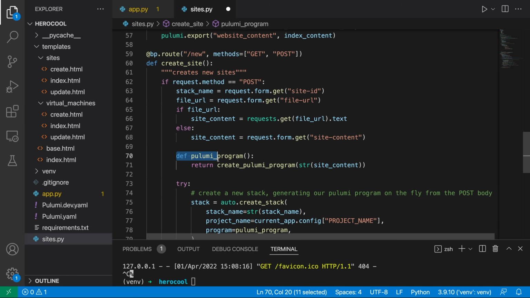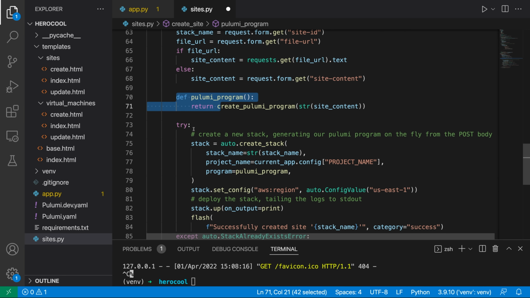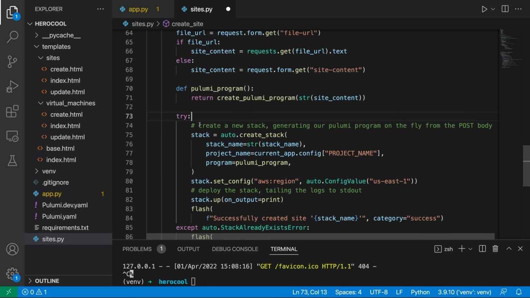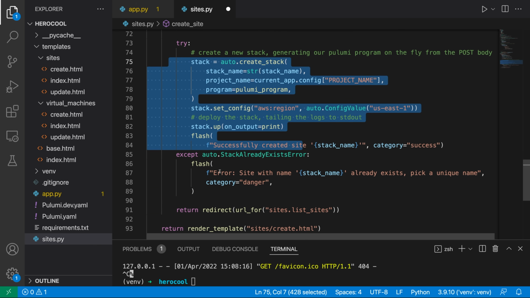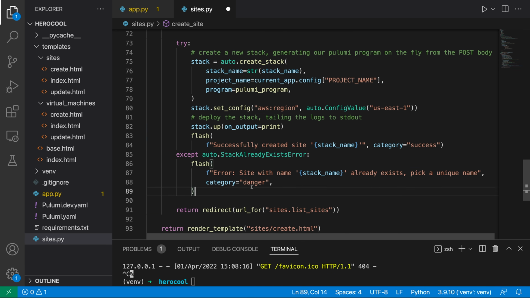But this function hasn't been called yet because we're going to do that within this try-catch block. So a try-catch, if you're not familiar, if you don't know a lot about Python, it's just an error handling thing. So we try the code in here, and if there's an error, then it's going to do what's down here.